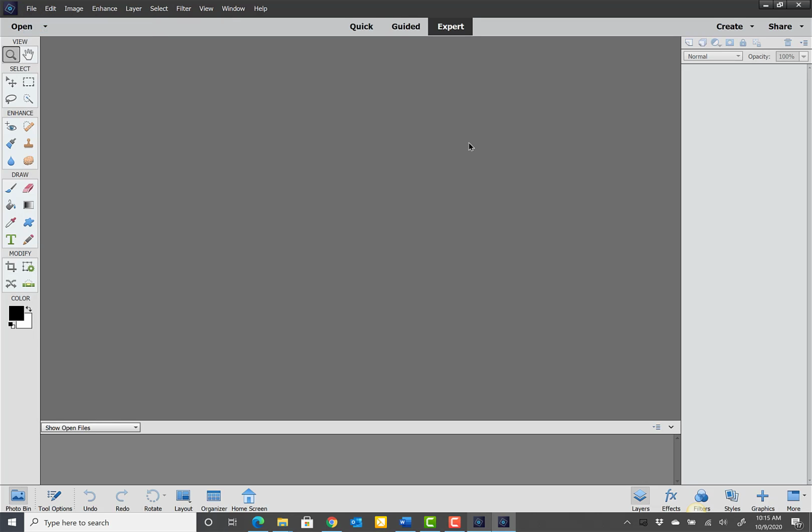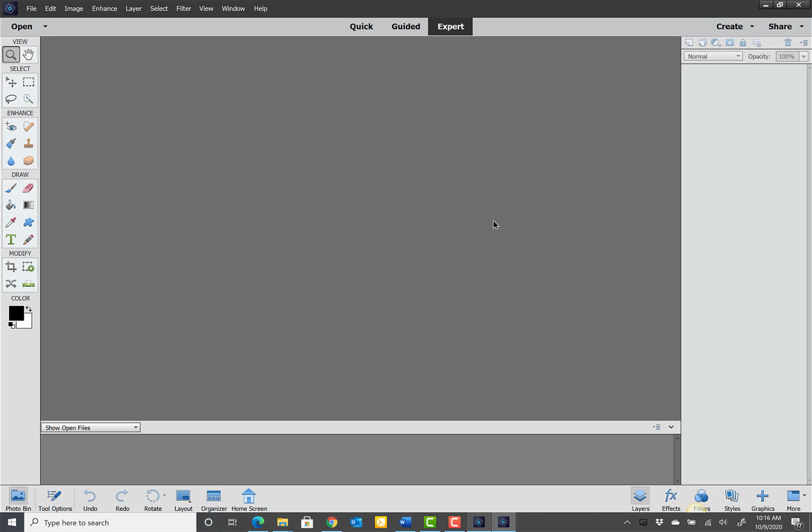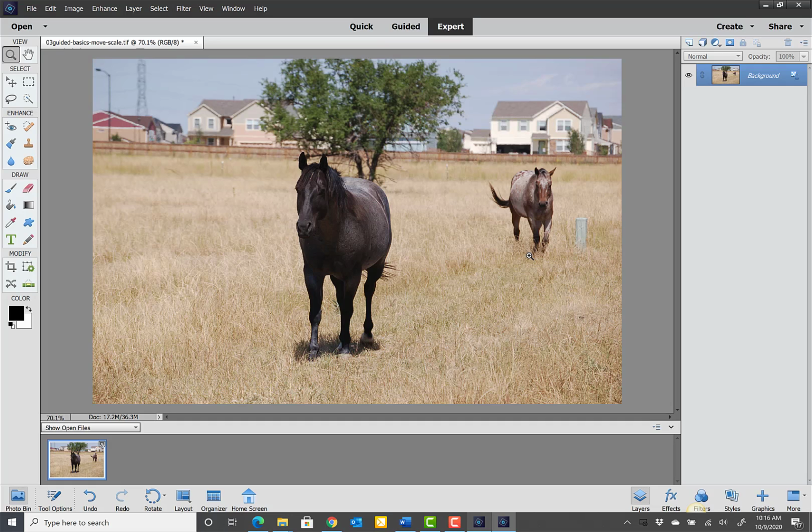I'm going to go ahead and open up a photo that I want to move something and bring it up closer. So here's the before, the little horse is back behind, and then here's the after. So we got rid of that little utility piece right there, and we moved the horse a little bit closer and made him a little bit bigger. So let's delete that layer and start from scratch.